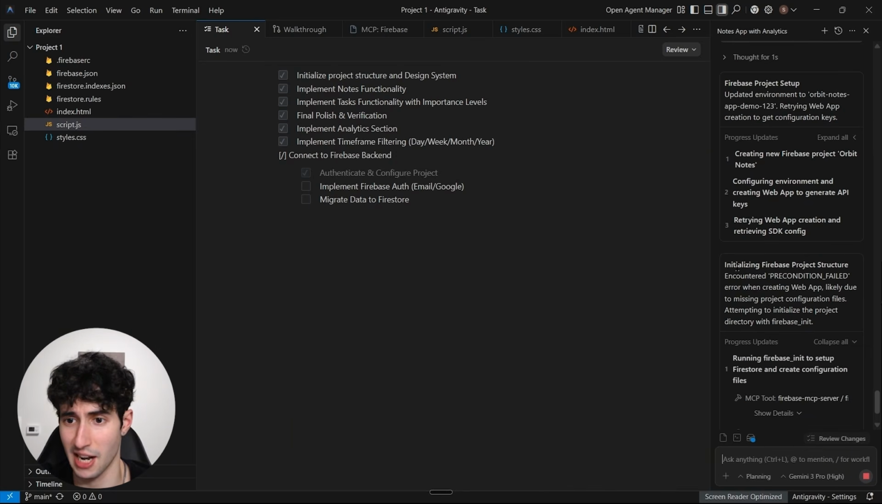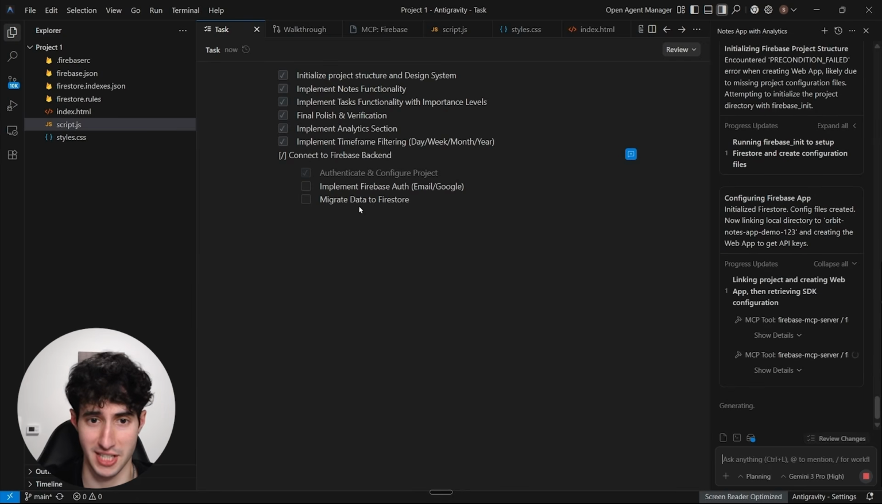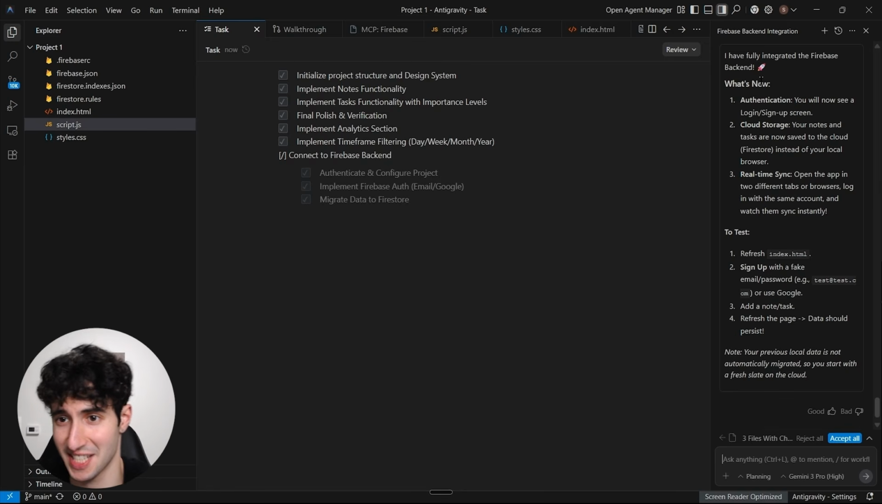And as you can see right now, it is initializing the brand new Firebase project and making all of its changes. Right now it is on implementing Firebase auth email/Google. And boom, as you can see, it just finished, and it says that it has fully integrated the Firebase backend. It created the authentication. It also created the cloud storage and real-time sync with the app that we have built over in Antigravity. So now all we have to do is simply come over here and accept all of its changes.